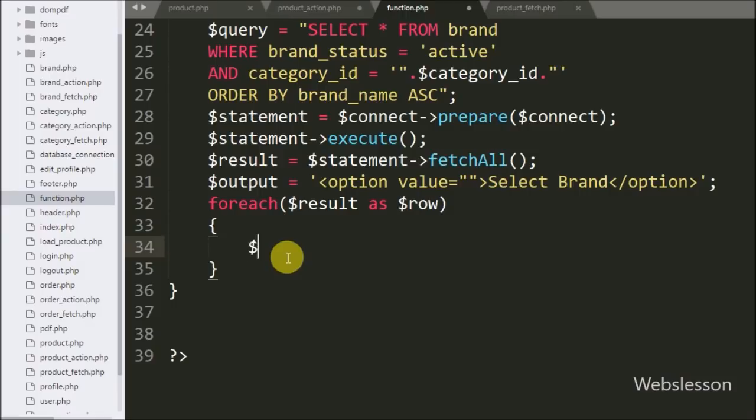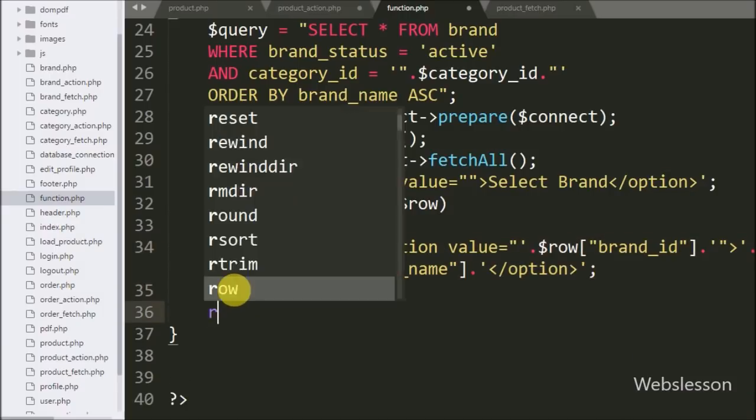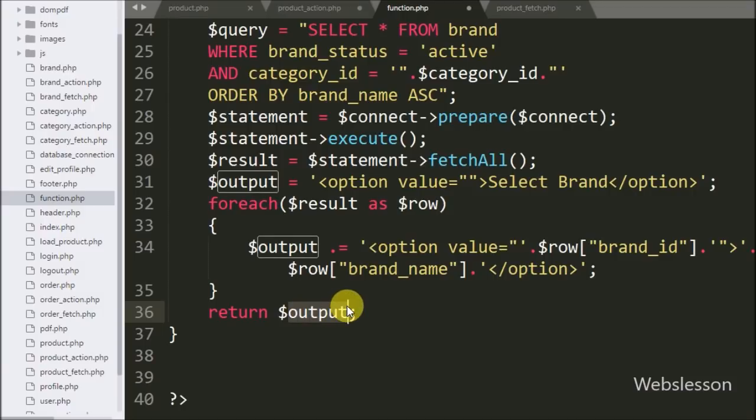Now we have written a foreach loop with the $result variable as the $row variable. By using this foreach loop we will fetch data from this $result variable. Under this loop we have written the $output variable, and in this we have appended HTML code like an option tag with value equal to $row['brand_id'], and in the option text we have written $row['brand_name'].